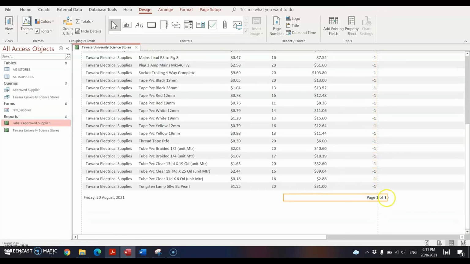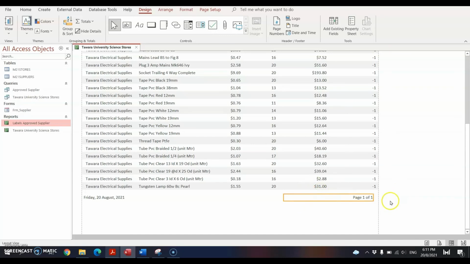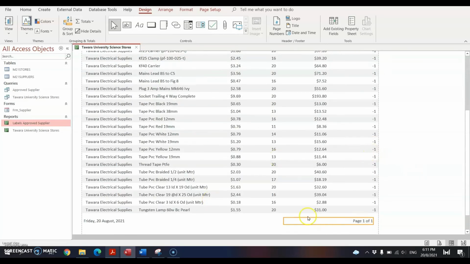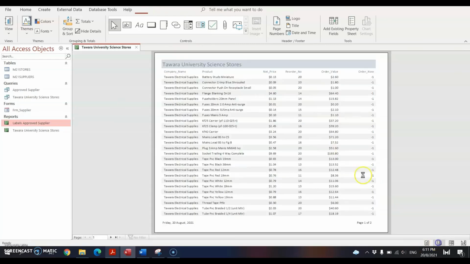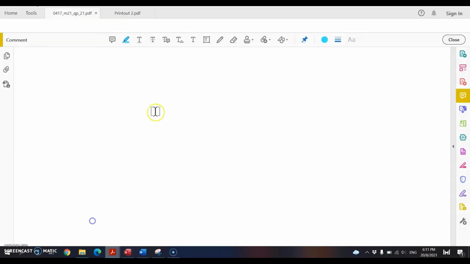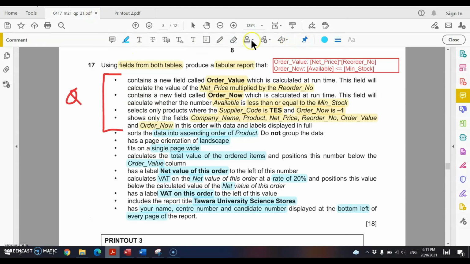You see the page number here goes beyond one page. This is the margin, the guideline to help us. So all the data are fully visible now. You can go to the print preview and have a look. This is how your report should look like, so we cross-check. At this point, we have done the landscape orientation and we have a single page wide, but we need to sort in ascending order of product.